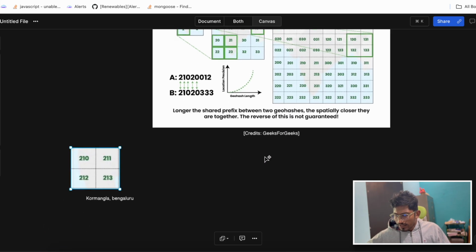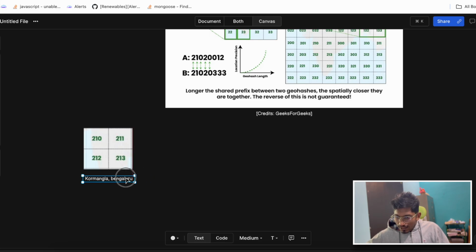Now let's jump to this example, okay? Now let's say the geohash map for Kormangala, Bangalore looks like this, okay? And let's say this is the entire Kormangala area in Bangalore, which has been divided into 4 quadrants like this, okay?